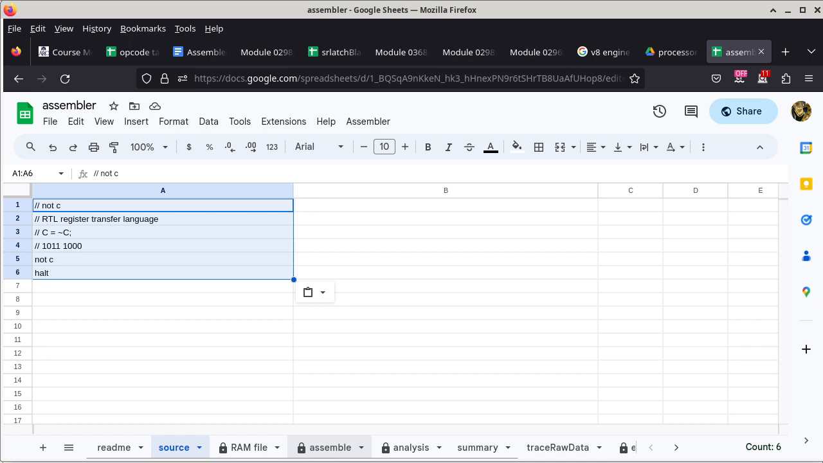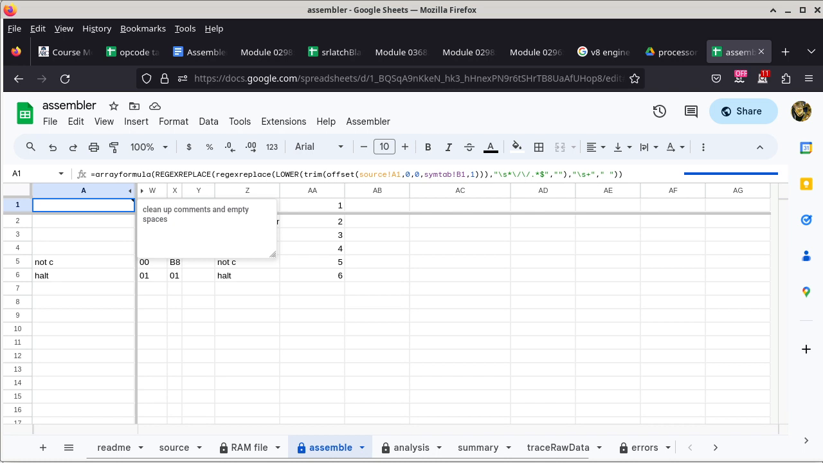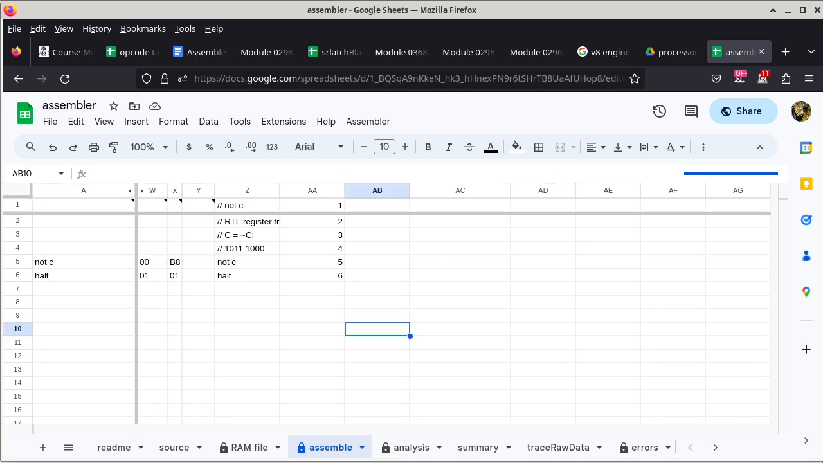So the first thing you might want to do is to go to the Assemble tab. It looks like this. Column A is resembling exactly what instruction you have typed. The comments are going to be cleaned out, so you cannot see the comments anymore. Column W is the address. So this is at address 00. We are going to have a byte B8 over here. Can someone tell me what is the binary bit pattern of B8? B8 is in hexadecimal. So how do we translate B8 back into a binary bit pattern?